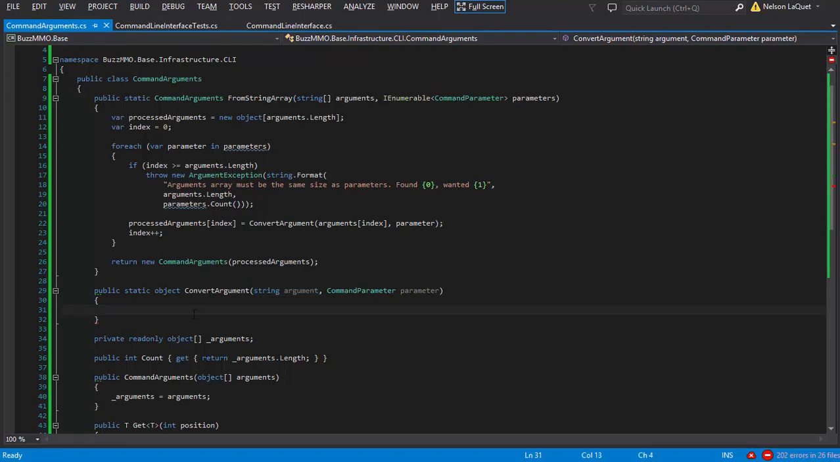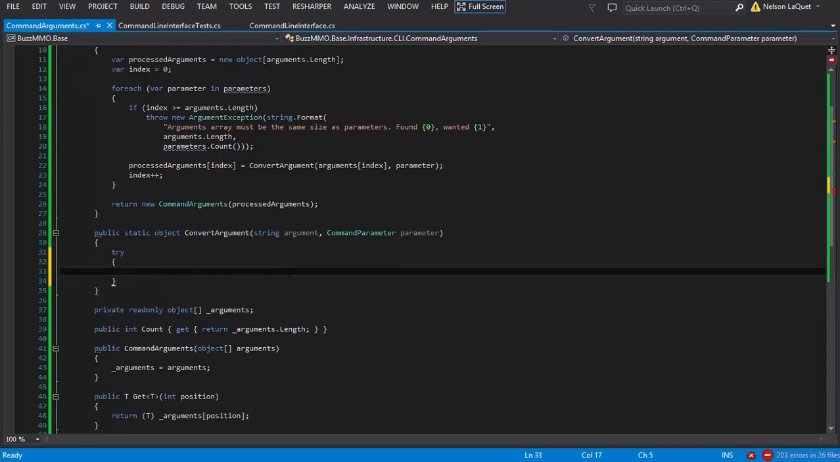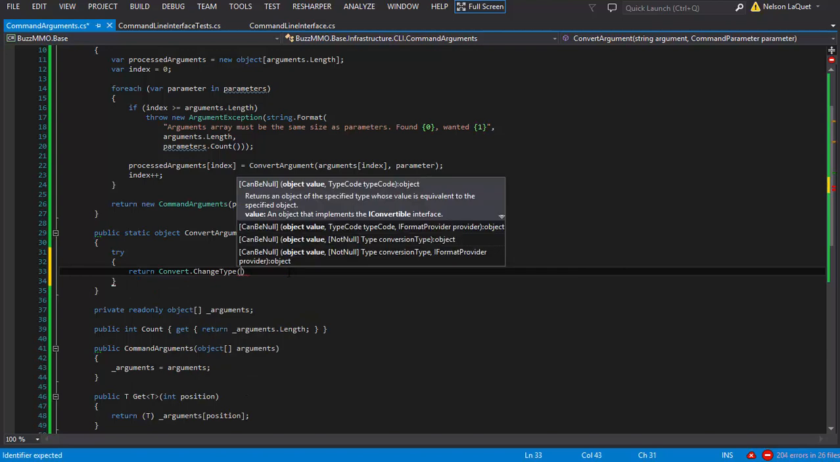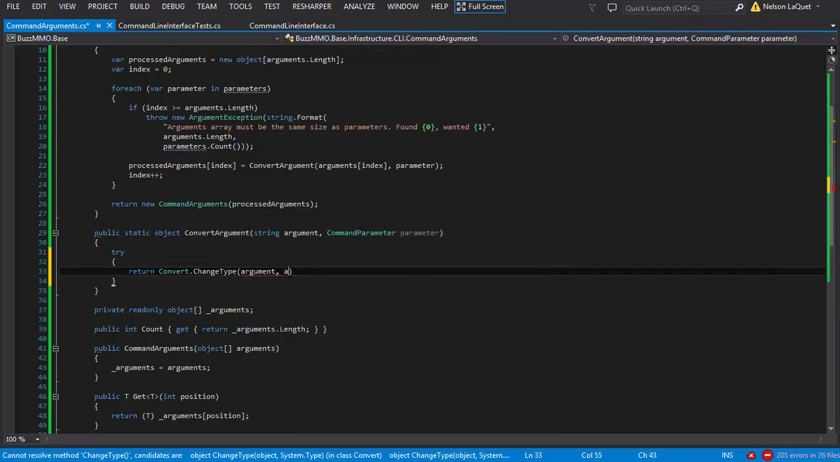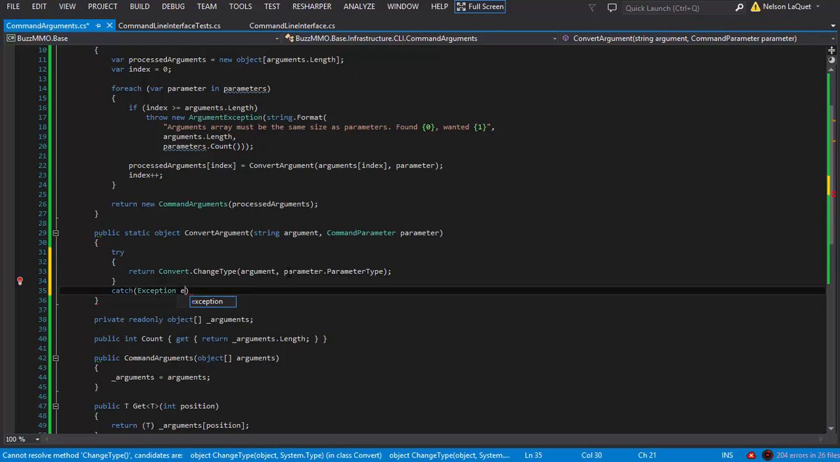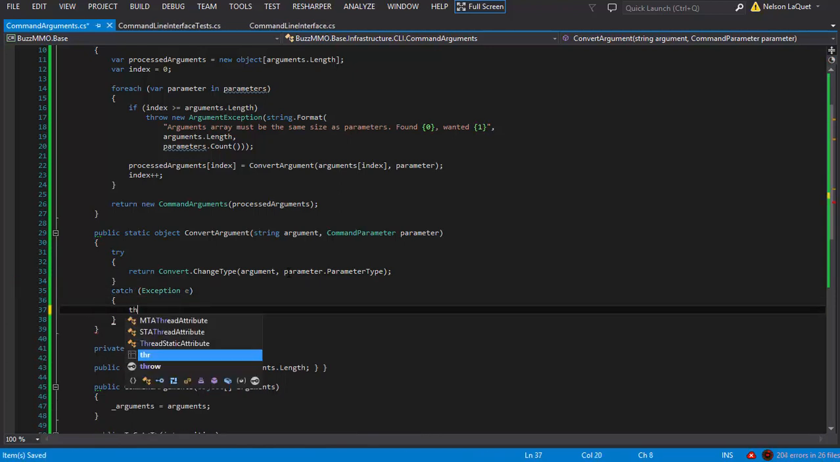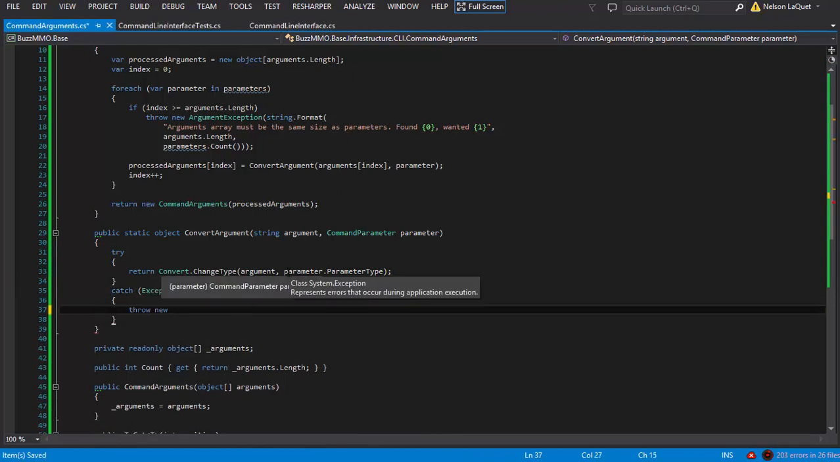So what I'm going to do here is open up a try block, and I'm simply going to say return Convert.ChangeType, passing an argument as the value, and parameter.ParameterType as the second argument. Then I'm going to say catch exception e, and throw a new argument exception, I guess.